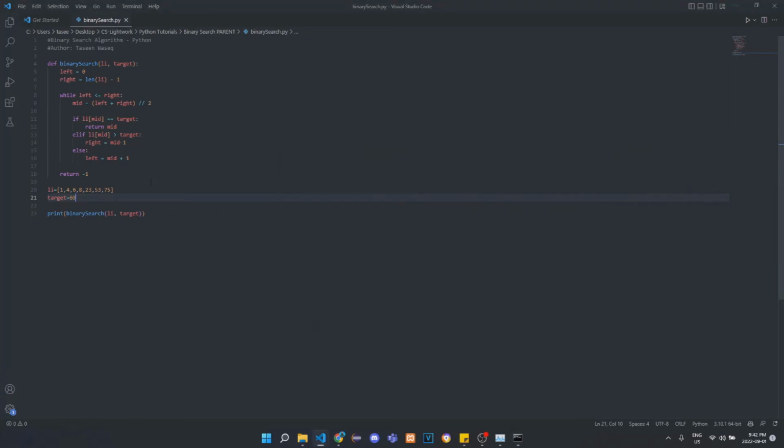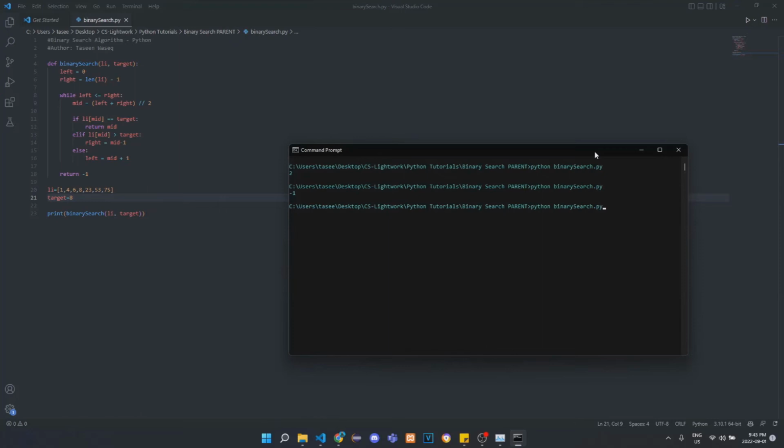Now alternatively, I'll put another value so you can see it one more time. This should return index 3. And as you can see, it returns 3.